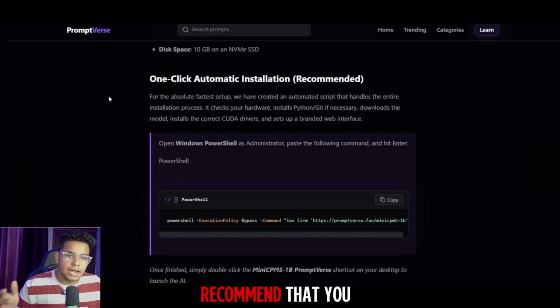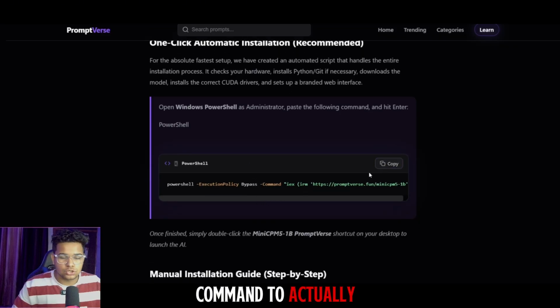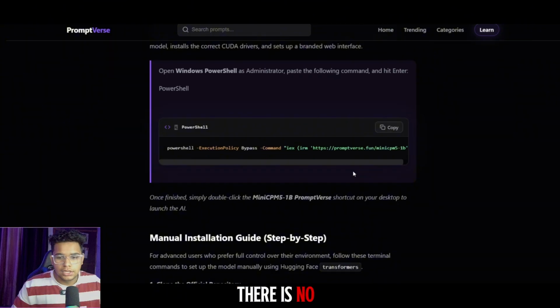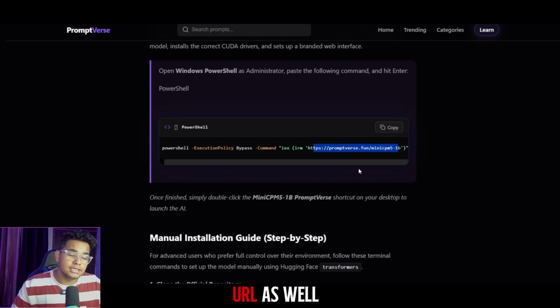So I do recommend that you visit my website and use this command to actually install. It is the safest command. There is nothing else fishy inside the scripts. You can actually just search up this script by visiting this URL as well, that how it is actually using and extracting all the links and everything.